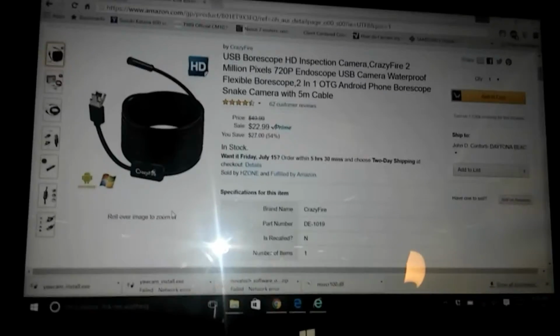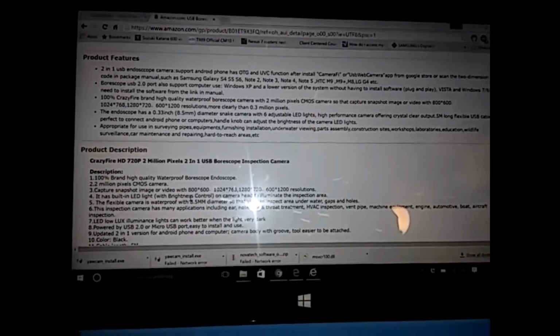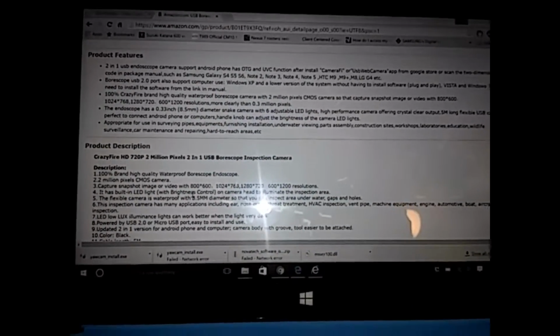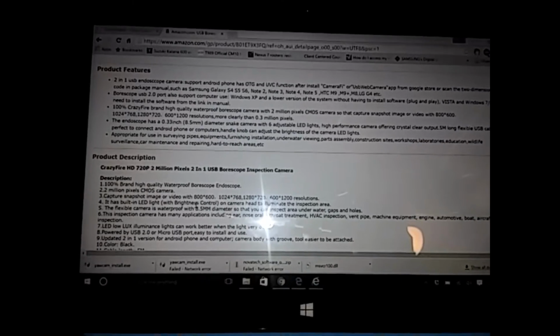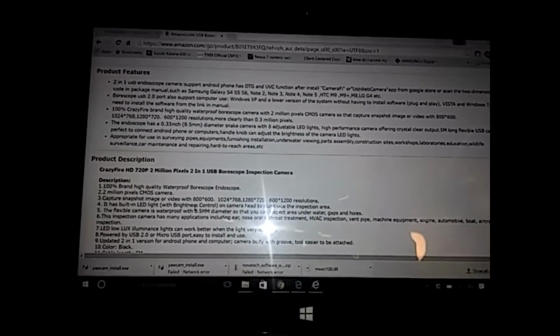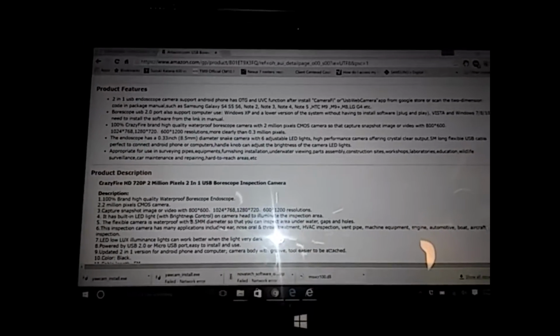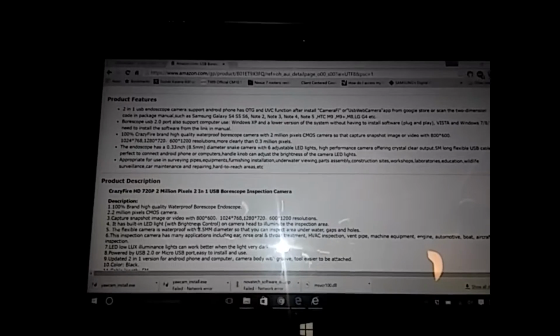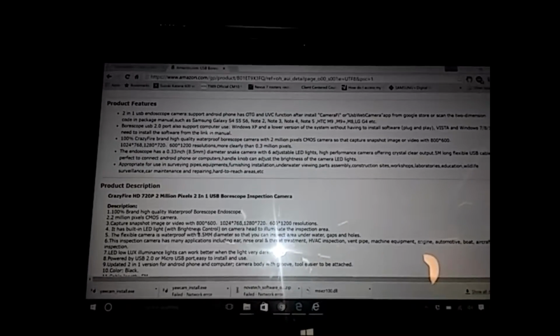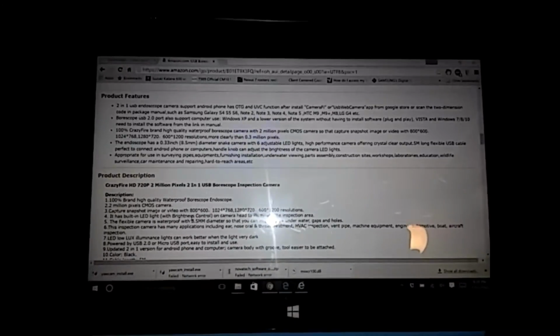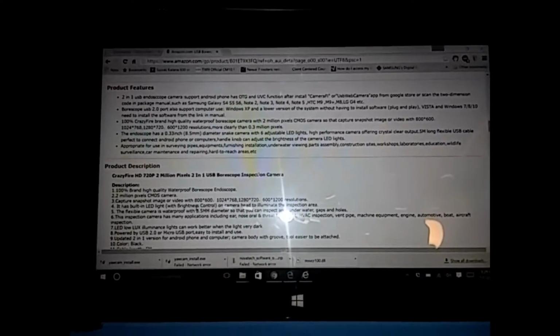This one seems to have a couple more features than some of the others. Looking at the Amazon product features, what I mean by this is that it has resolution. It's a 2 megapixel camera. It says 600 by 1200 to 1600 by 1200 resolution. We're going to talk about that in just a little bit. It does have the six adjustable LED lights, very, very bright.